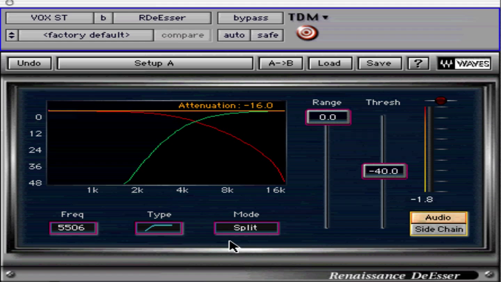A DeEsser is a processor designed to lessen high-frequency S sounds in voice and other sources, such as cymbals, etc. The S sounds that we wish to eliminate due to their harsh and sometimes distorted nature are easily attenuated by the Renaissance DeEsser. Renaissance DeEsser is the combination of a compressor with sidechain filter that can detect the energy in just the high-frequency bands instead of full bandwidth energy. This enables the compressor to affect only the high frequencies we intend to attenuate.